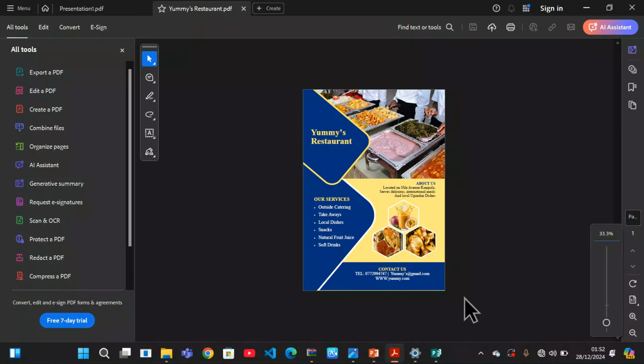So in my next video, I'll show you how marks are awarded in electronic publications. But as for now, we have managed to design our flyer, and it is ready. It looks good enough.